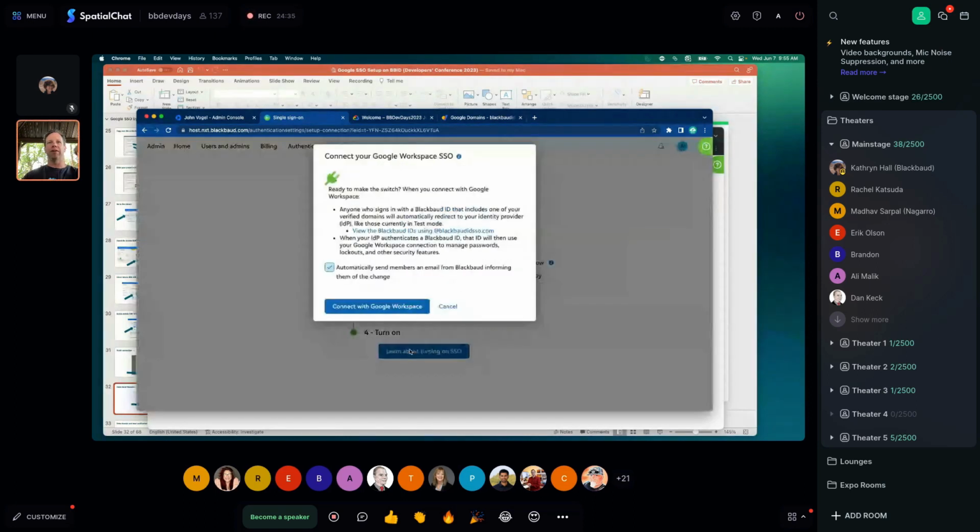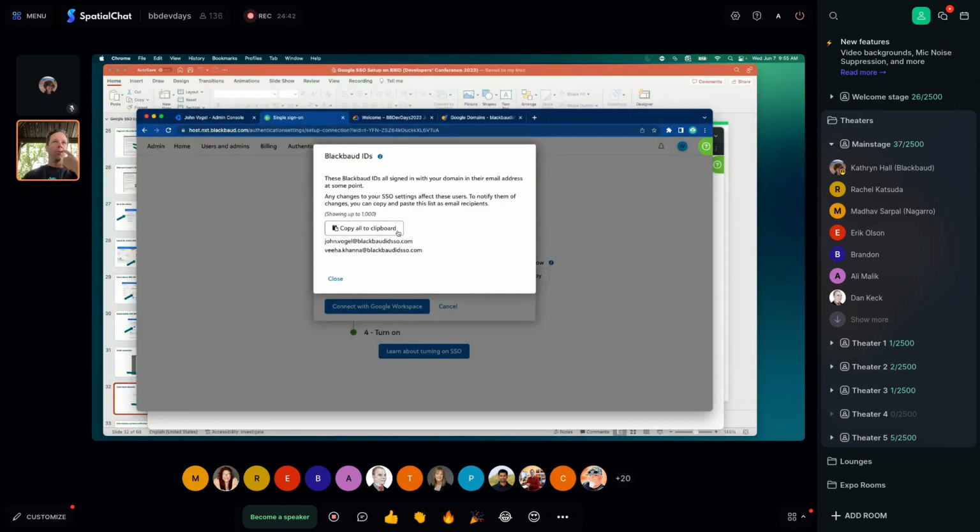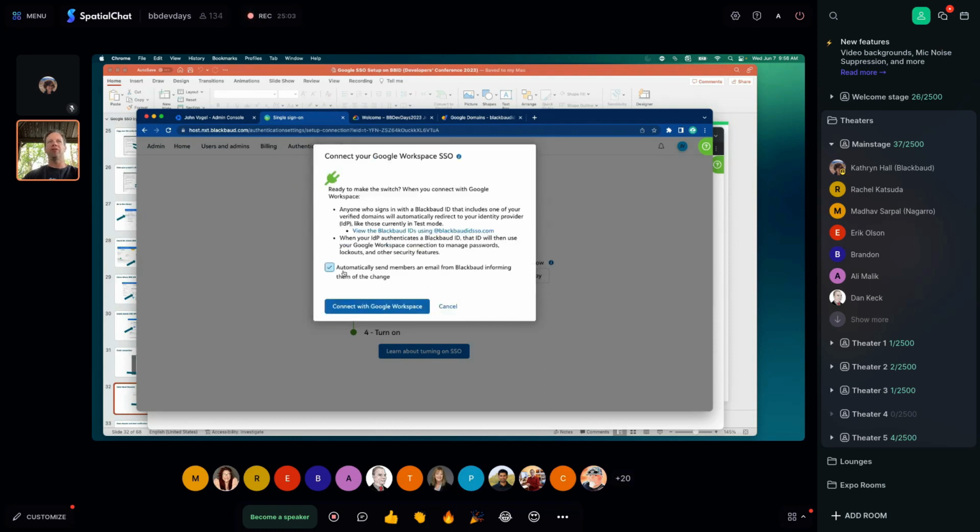So then the final step here is just to actually turn it on. We provide you with this modal that lets you know, in this link, when you do go to turn this on, here's all the users that are going to be impacted, i.e. these are users that have a BBID today that are signing in with email password on the domain that you're claiming for this SSO connection, which is Blackbaud ID SSO.com in this case. And then you can automatically have all those people receive an email of the change that's happening.